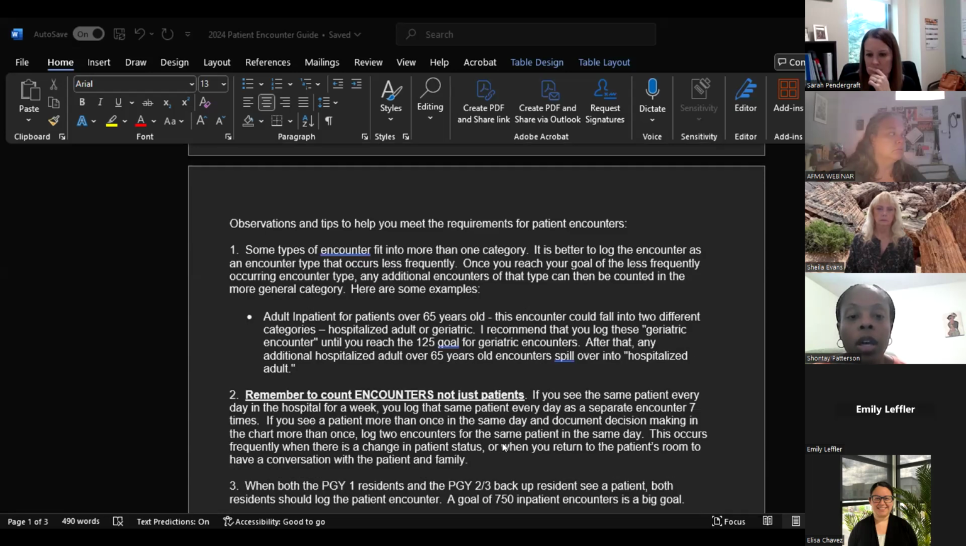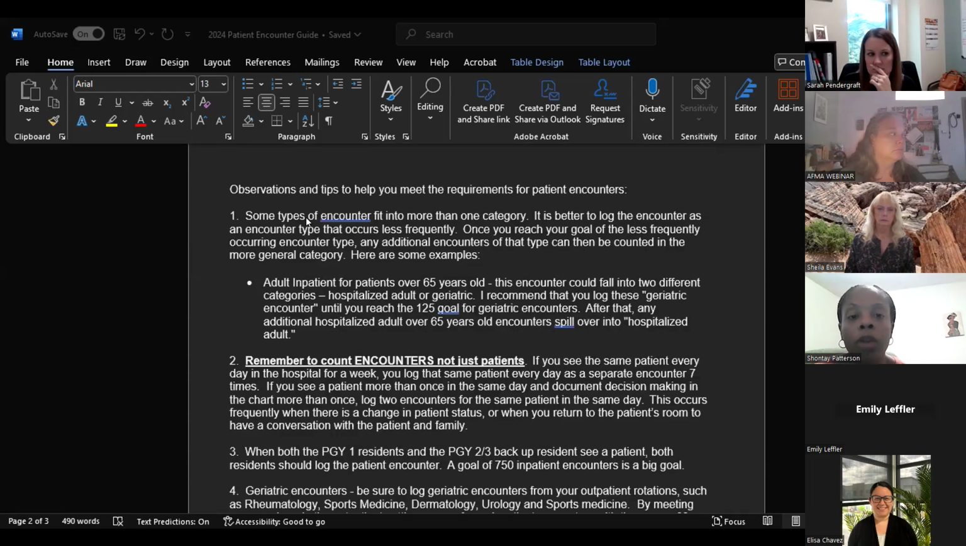This is just tips on how to meet the requirements. We explain that some types of encounters fit into more than one category, and it's better to log the encounter as the type that occurs less frequently so that you can reach that goal. And then anything over that you can put in the other category.